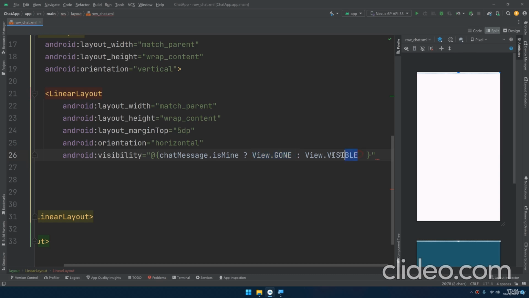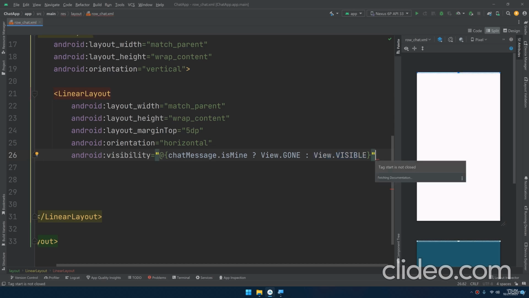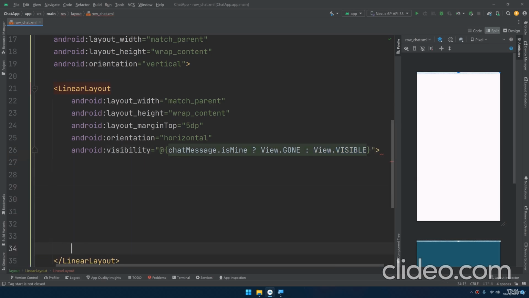View.VISIBLE, this is another constant used in Android development to indicate that the UI element should be visible. It means that if the condition is false, it's not my message, then the view's visibility should be set to visible, making it appear on the screen. And this will indicate that it is from other people. Then I'll continue with this linear layout and I'll create an image view.